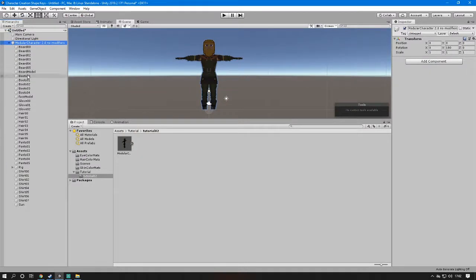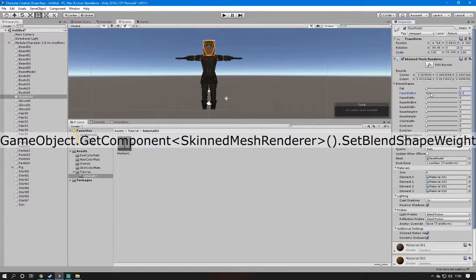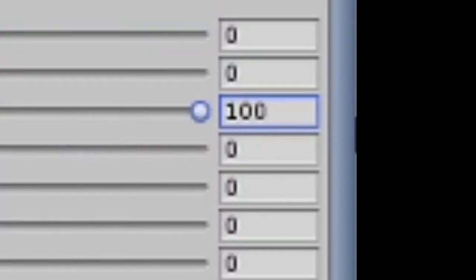On Unity, after you import your FBX file, the shape keys should appear on the skin mesh renderer on your object. You can access this code by using GameObject.GetComponent<SkinnedMeshRenderer>().SetBlendShapeWeight. The first argument is the integer referring to which shape key. You should count from top to bottom on your skin mesh renderer, starting from 0. The second is the weight, going from 0 to 100.